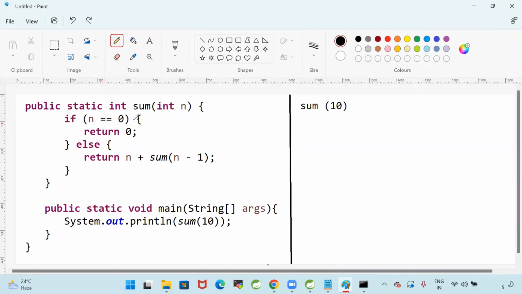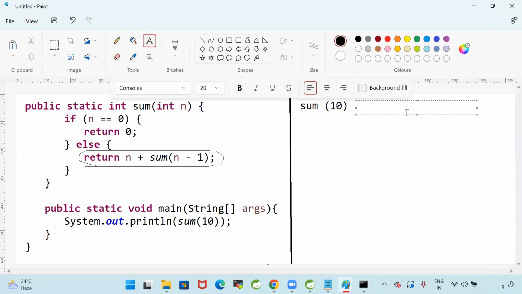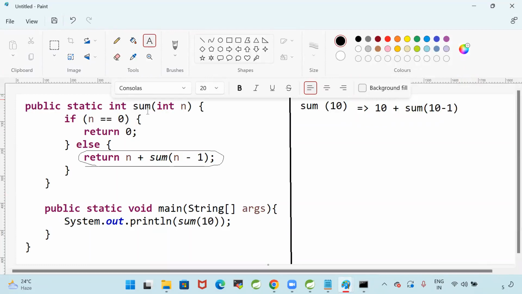So 10 is equal to 0. Condition satisfied or not satisfied? Not satisfied. It will go to the else condition. In the else condition, what is it doing? Return n plus sum of n minus 1. Then what will it become, guys? It is going to become 10 plus sum of 10 minus 1. What is the meaning of sum of 10 minus 1? Can I say the sum method is calling itself by decreasing the value?